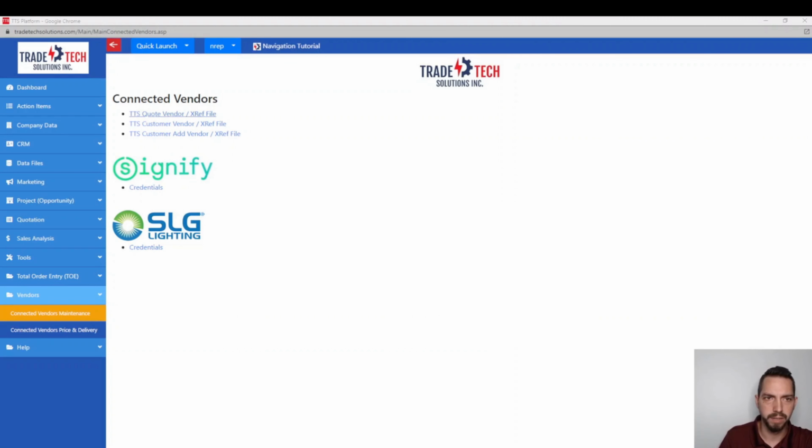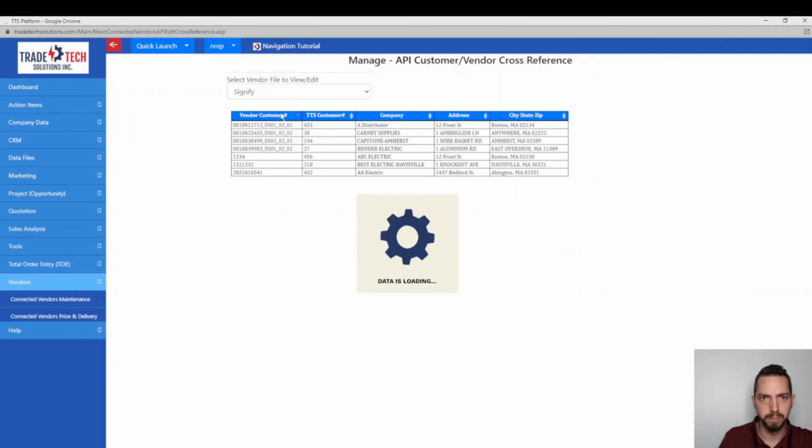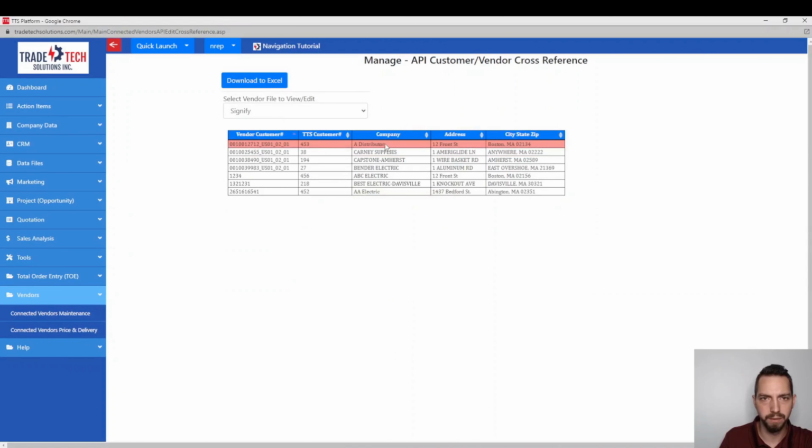What we want to do here is navigate into this middle section, TTS Customer Vendor XREF file. So what this will do is pull up both of your connected vendors, and you can manage any existing connection you have to that manufacturer, right? So let's take the example we have here. I have a company called A Distributor. That is my demo distributor here. This is their TTS customer number, as well as what we call the vendor customer number. This would be the link they have into Signify, so that when we look for pricing or delivery for this particular distributor, we'll know exactly how to send that to Signify. Again, we go in depth on how to manage and create these in the sales analysis video.